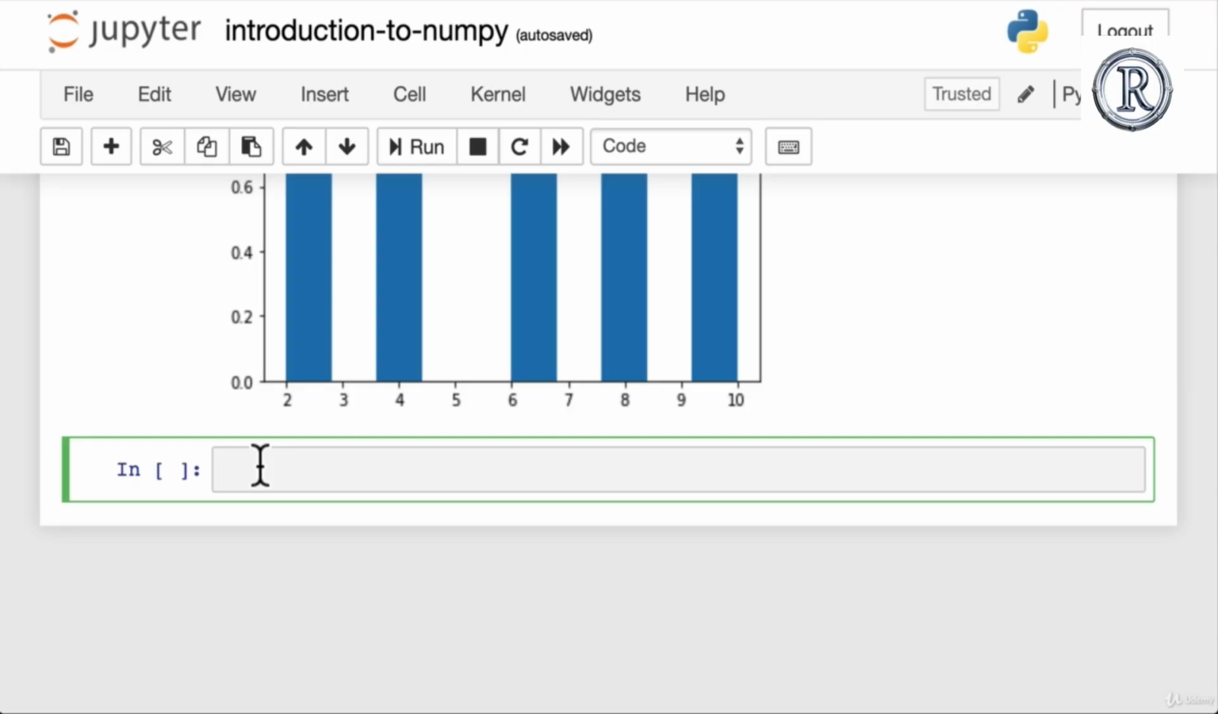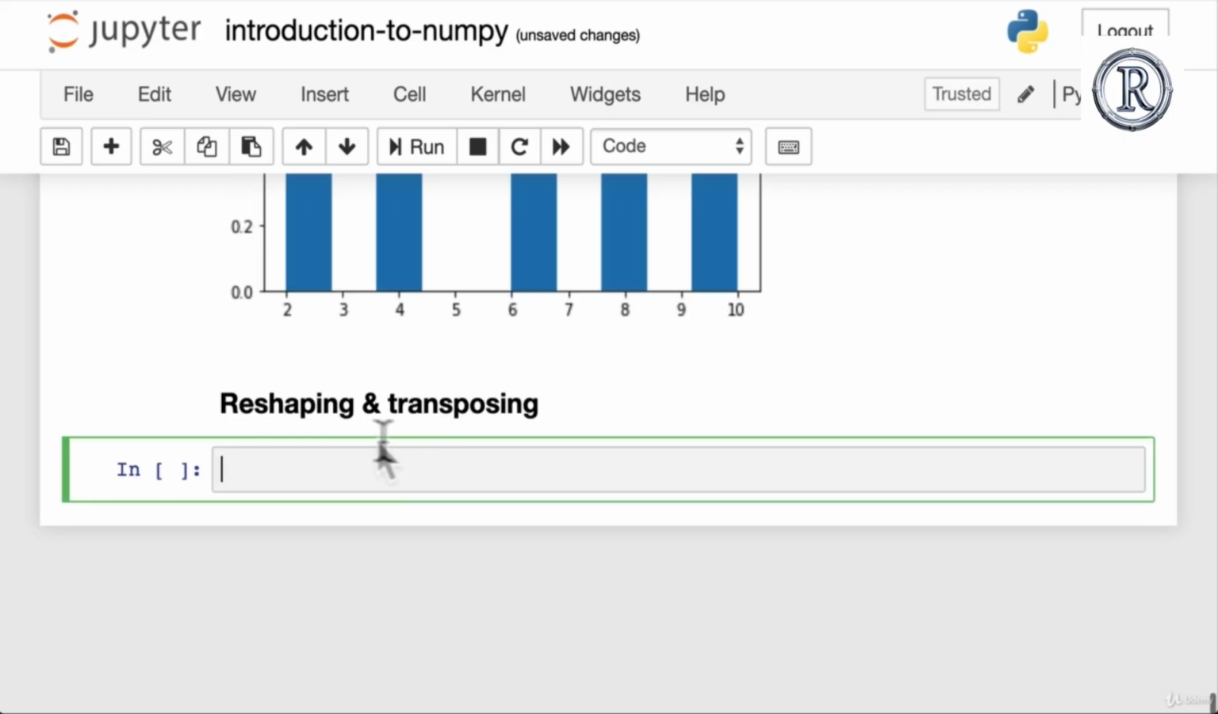One of those ways of lining up inputs is making sure your data, or your list of numbers, or your array of numbers, is in the right shape. So let's have a look at how to do that in NumPy. So we'll go reshaping and transposing. This is this section. Nice little heading there. So let's have a look.